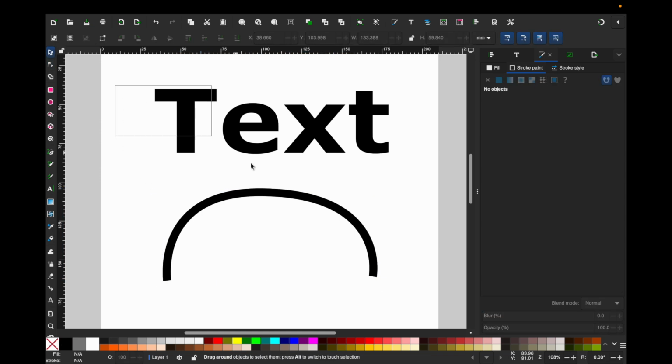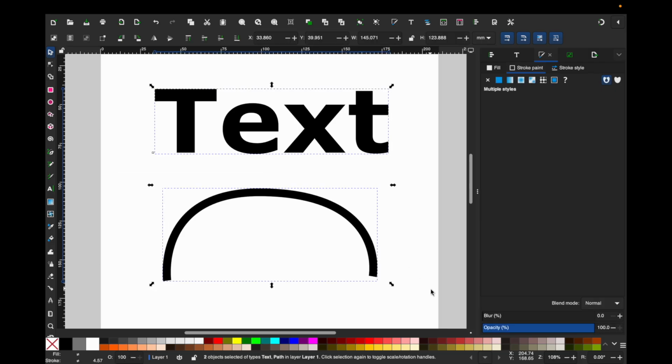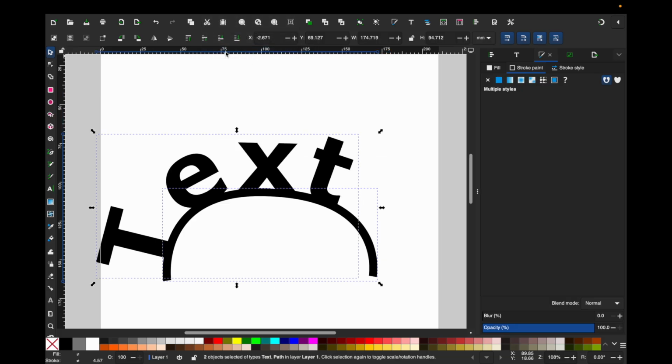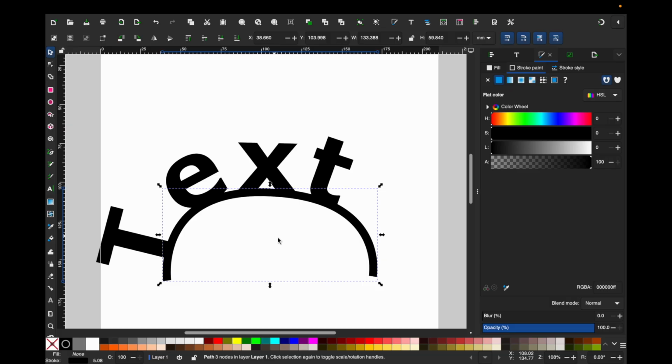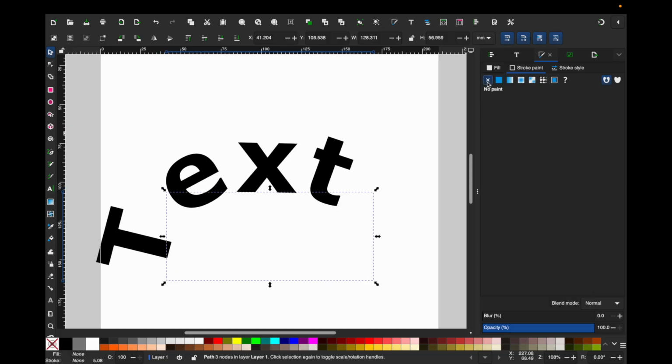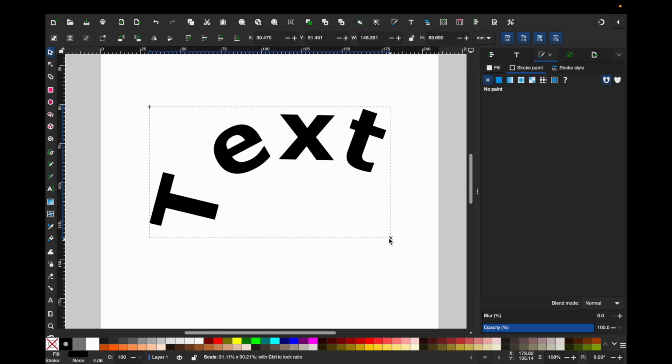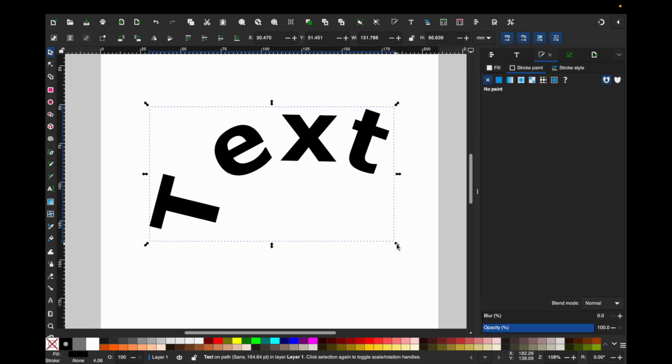Once that is done, I want you guys to highlight both the node like this and the text. Go to the top to where it says text, then go to where it says put on path, just like that. And then once you're here and you want to delete the outline like this, go ahead to where it says stroke paint, exit out of there, then go back here and you have your text right here that is bent here on Inkscape. So that's how you guys can bend text on Inkscape.